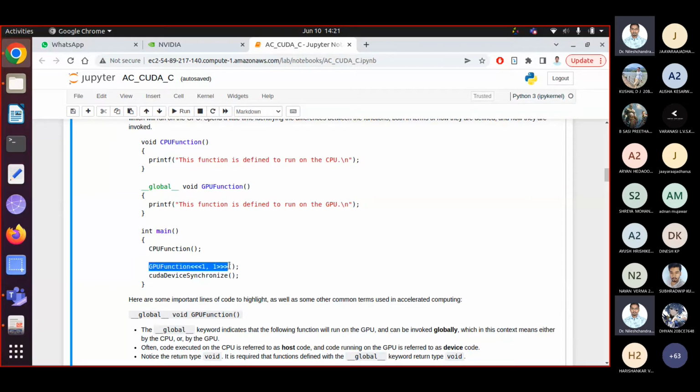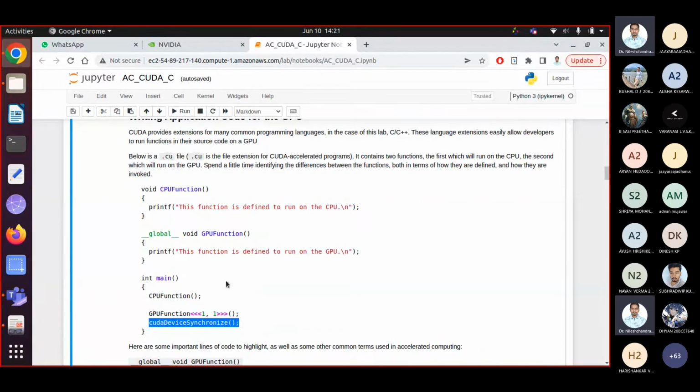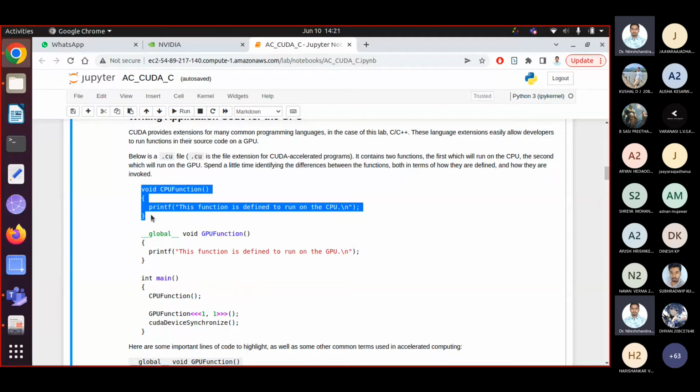Then we are having another function that is called a GPU function, followed by the CUDA device synchronization. Then let's see, according to the definition, how a CPU function and a GPU function are different. So this is your CPU function. It is a typical C function, and this is the GPU function.